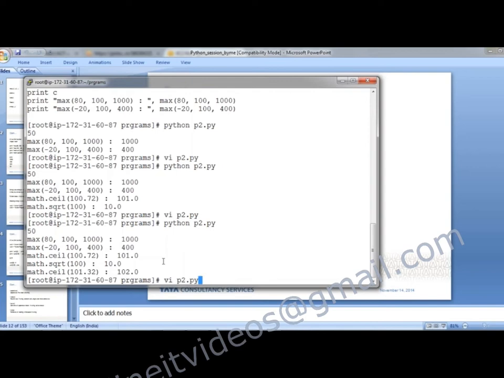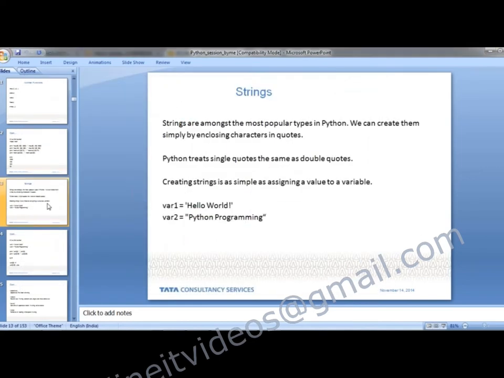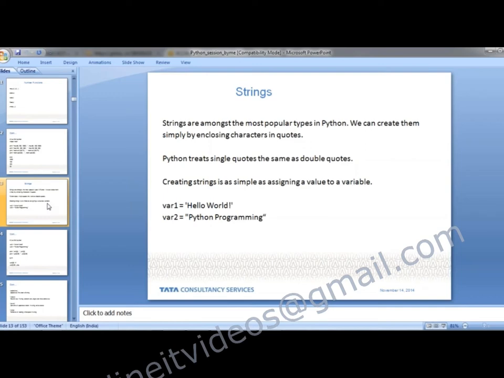Okay. So mathematical functions. We'll quickly go with strings as well. So what is a string? It is nothing but some data which is not numerical. It's called a string. Any words, anything will be called a string. It could be a line, it could be a single word even. Python treats both single and double quotes in the same way.